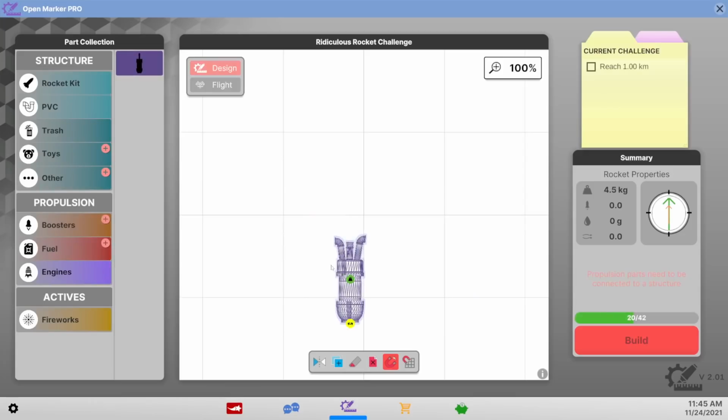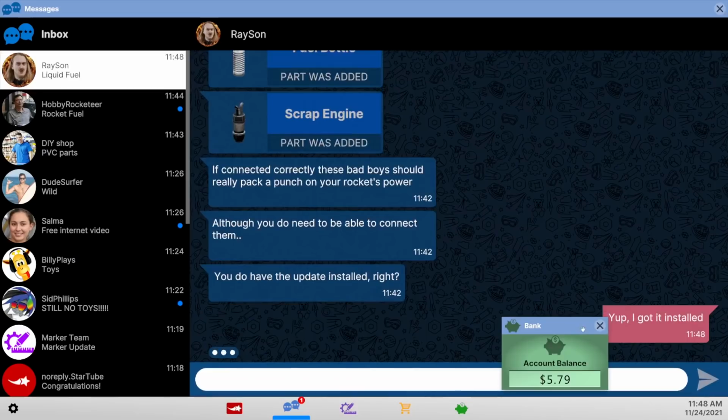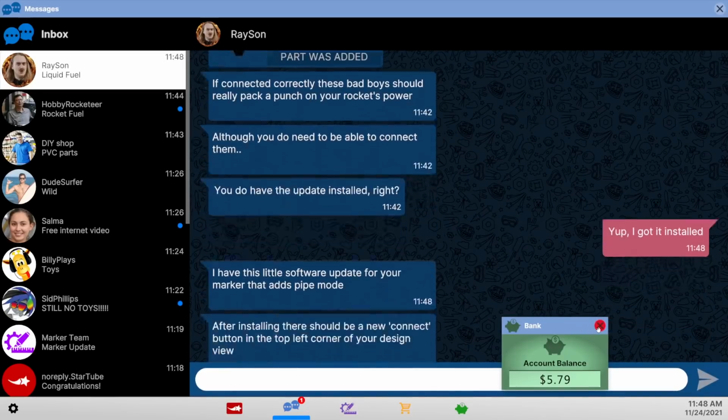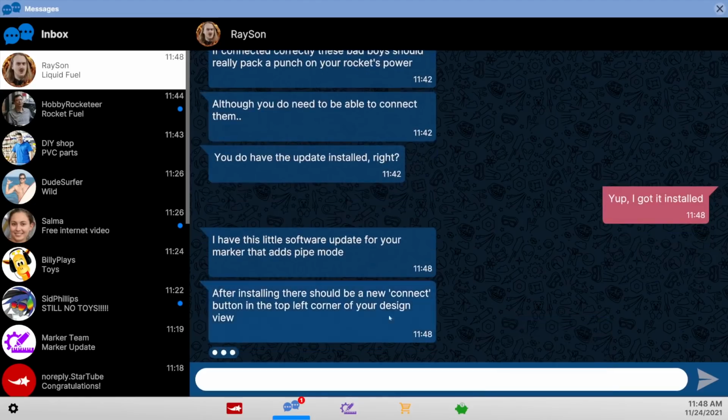Okay, so now we got an engine. And how does this work? How do I attach it? Does it just need to be around? Oh, I wasn't done talking to the guy. So I have this little software update, the marketer that adds pipe mode. Oh my God, this is the thing.